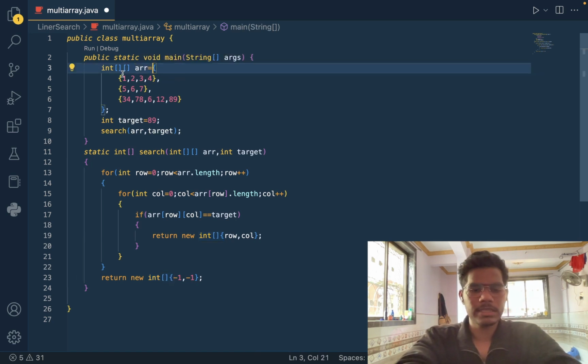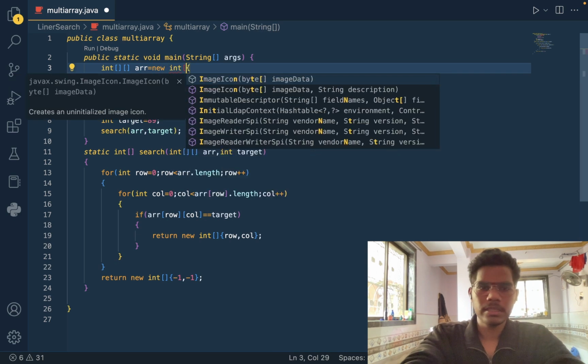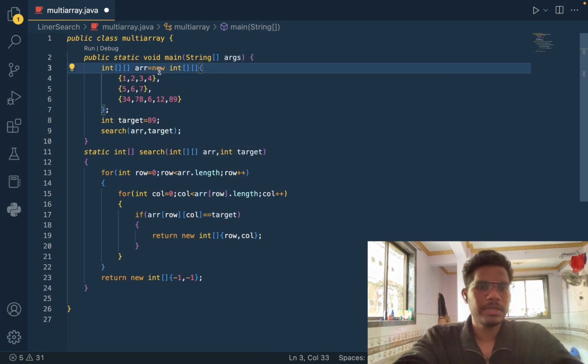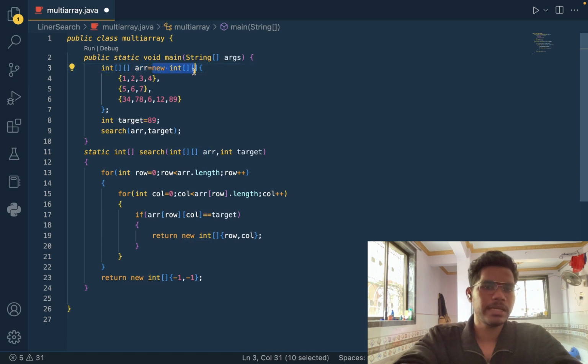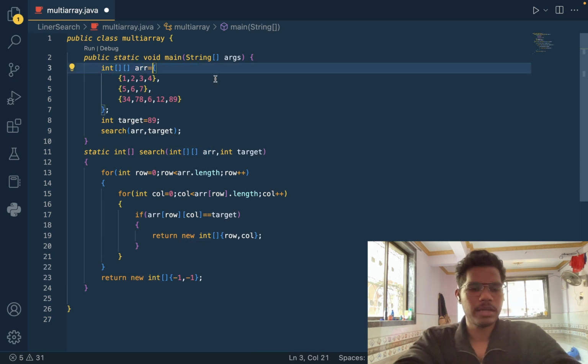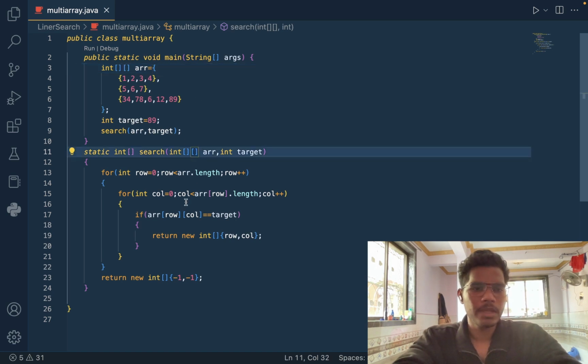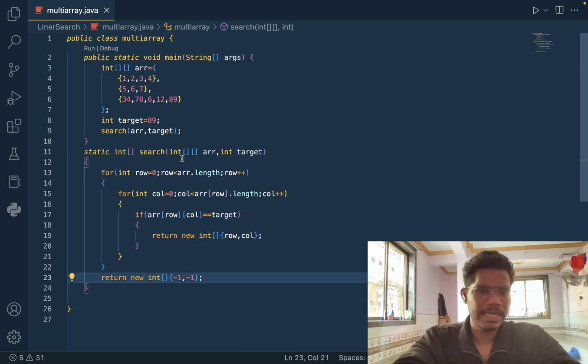इधर 2D एरे में भी इज लाइक न्यू integer, you can also do that, but it is not mandatory. Why? Because it's already defined. Okay, it's already defined, that's why it is not mandatory. You can write or not write, it doesn't affect your code. So there is a returning a new array, therefore I do like this new integer, that is a 1D array, because I only want to return the index value, number of index value of column and row.